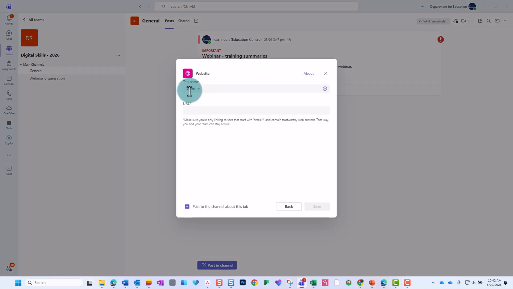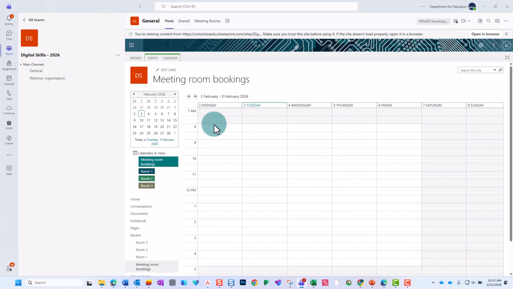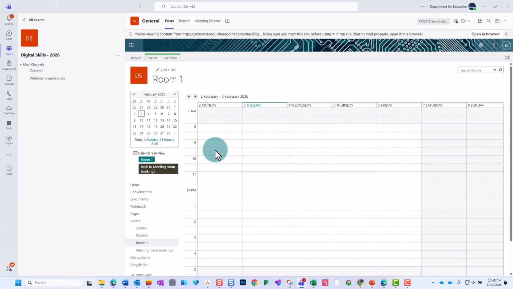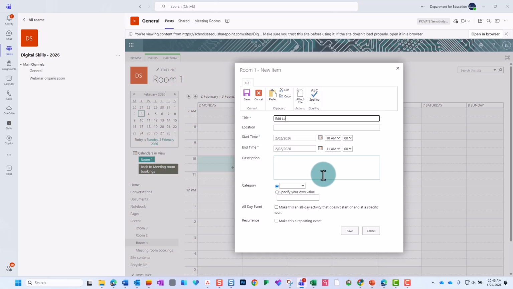Give your tab a name. It could be as simple as Calendar and paste in the URL. Untick the button that says Post to this channel about the tab and select Save. If prompted, select the account you'd like to view the calendar with. This should be your @schools email. The calendar will now display directly within Teams and people can create events.